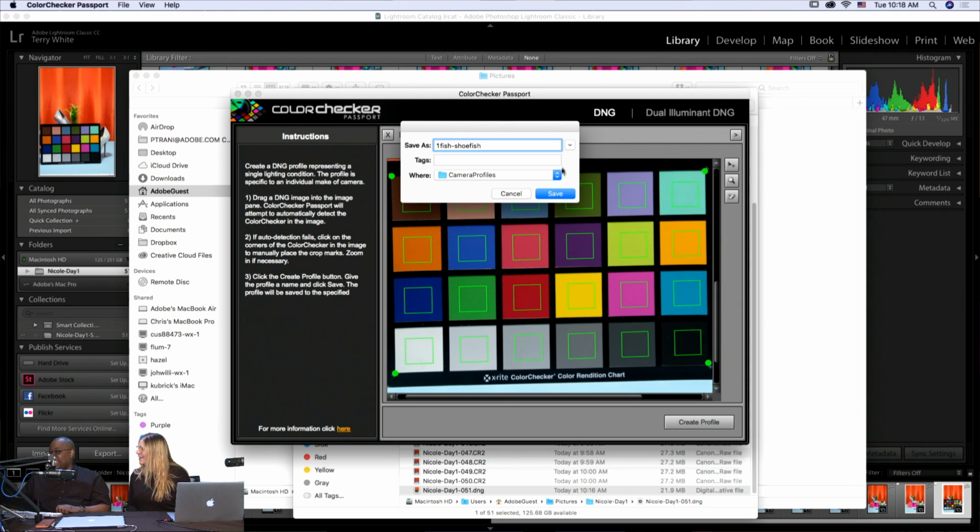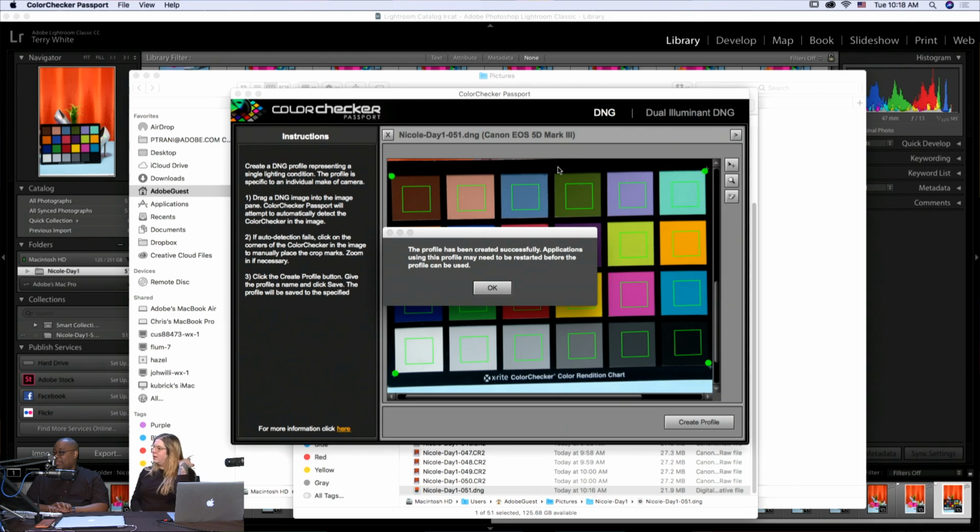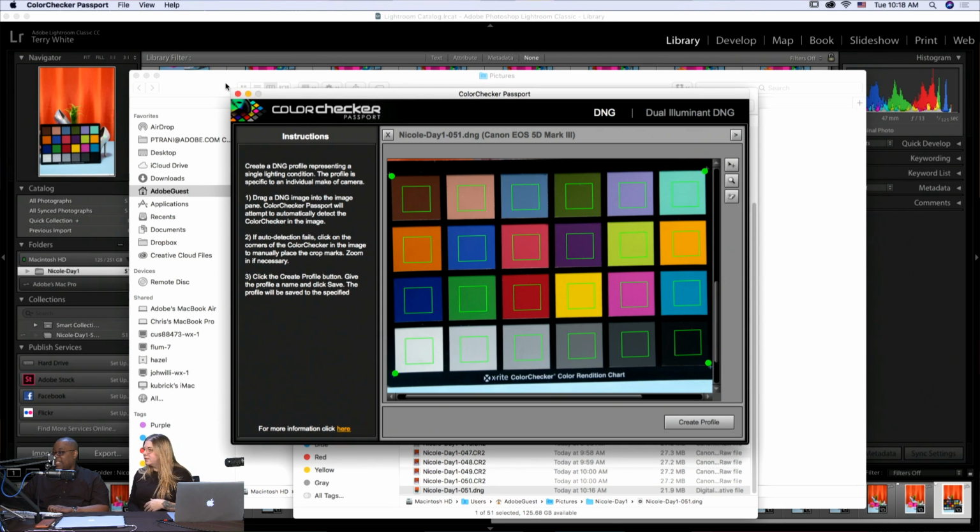Cool. And it'll save right to the camera profiles folder there. Give it a moment. All right, profile's been created successfully. Applications that use profile. Okay, I'm learning new things. This is good. And then we can go ahead and just close that application.